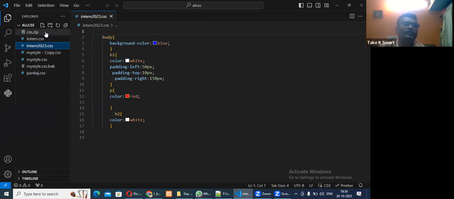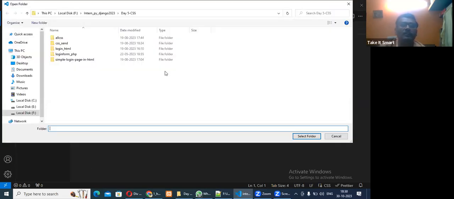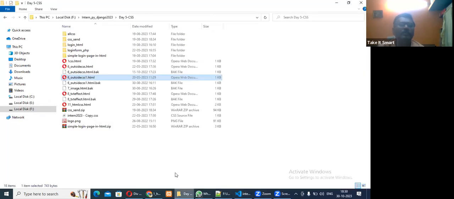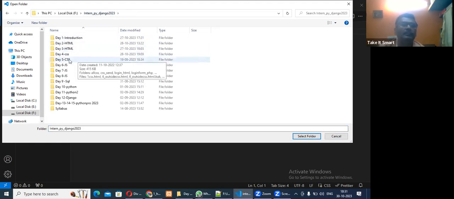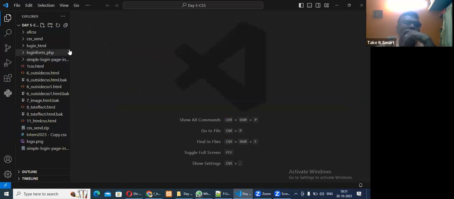So here all are CSS files, what can I do. Nothing is there. Let me open the folder. Why is it so, all CSS? Okay, CSS, send login form, simple login form. That's all, nothing is there. Why is it so? Something has happened here. When I'm coming, it is not showing all the files. Let me open all the folders. Okay, fine.